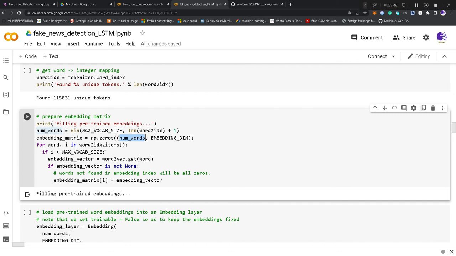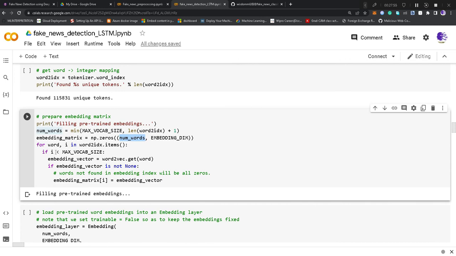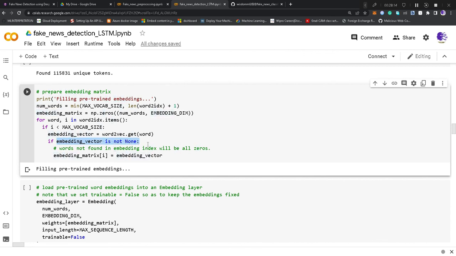Now we are iterating over the word to ID index, which is the word to integer mapping, and here we are checking one condition: if i is smaller than max vocab size, then we create the embedding vector by passing word2vec.get word. If the embedding vector is not present, that is, if this condition doesn't match, all the words which are not found in our embeddings will be considered as all zeros, because we have created it with np.zeros. So what we are doing is finding our pre-trained embedding words in our actual dataset words or tokens to match. Then we assign the vector. If it doesn't match, then we simply assign zeros.